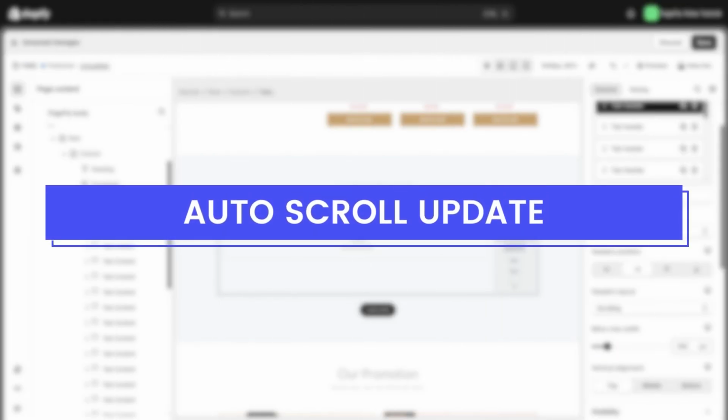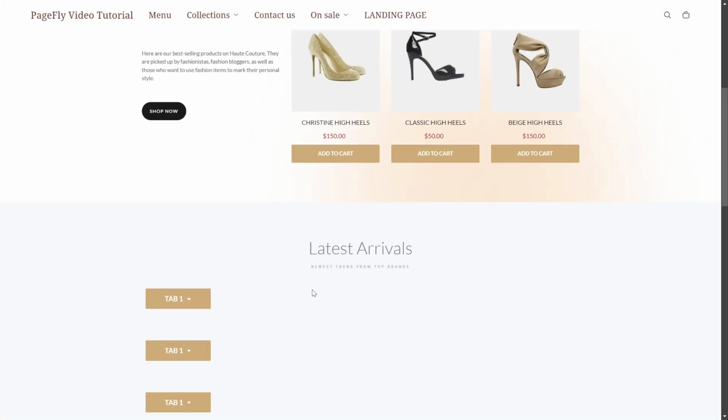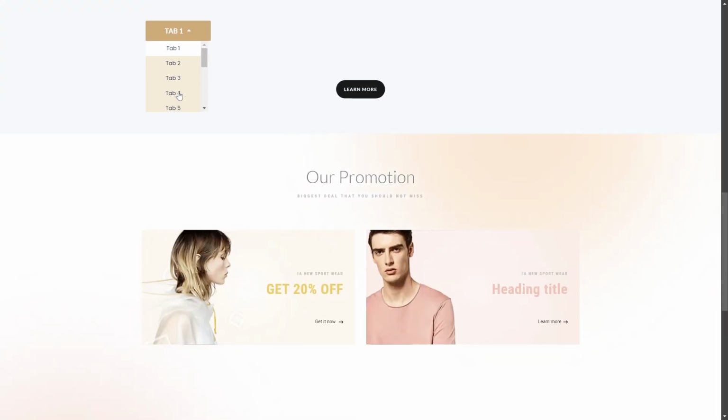The next update is the auto scroll feature. When the tab element is positioned at the bottom of the page and a user clicks on the drop-down button, the tab element will scroll upwards to fully display the menu for selection. Please note that this feature only works in live view.